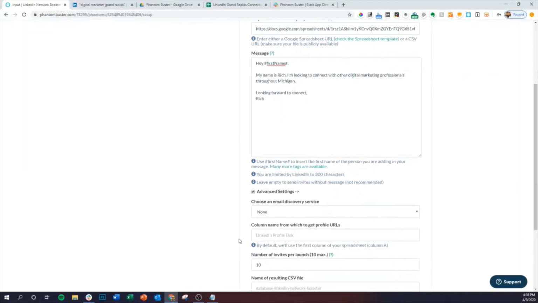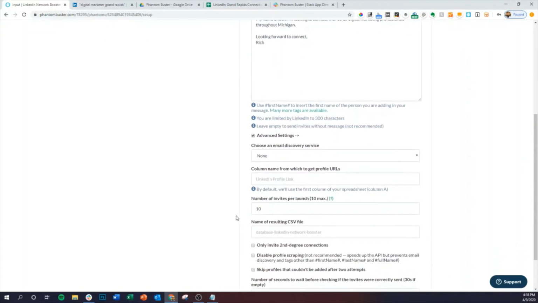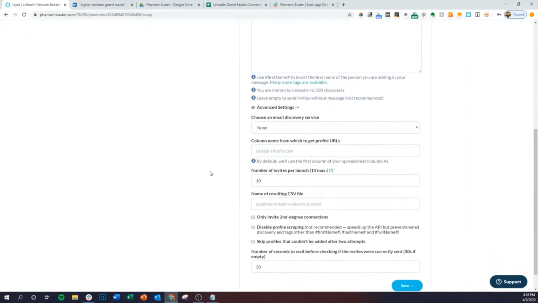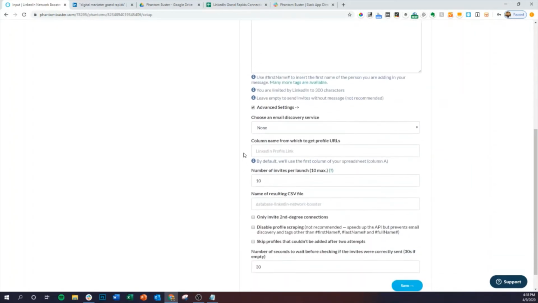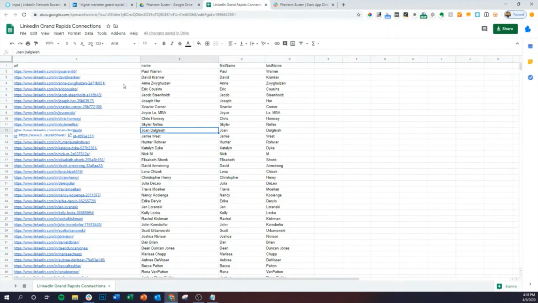I'm just going to check the advanced settings really quick. Okay, so under advanced settings, I have left everything blank except right here under column name, from which to get profile URLs. By default, they use the first column. And as you can see, this is why I went back and edited my Excel sheet.